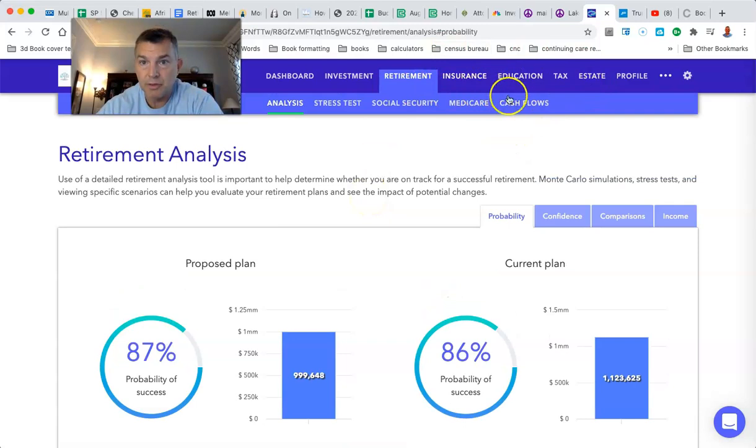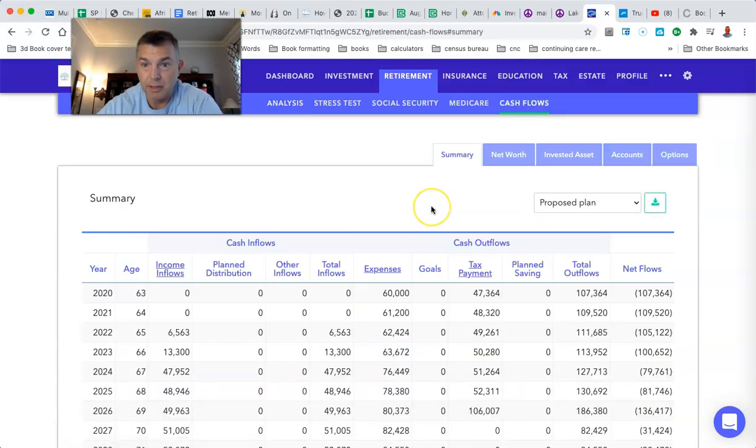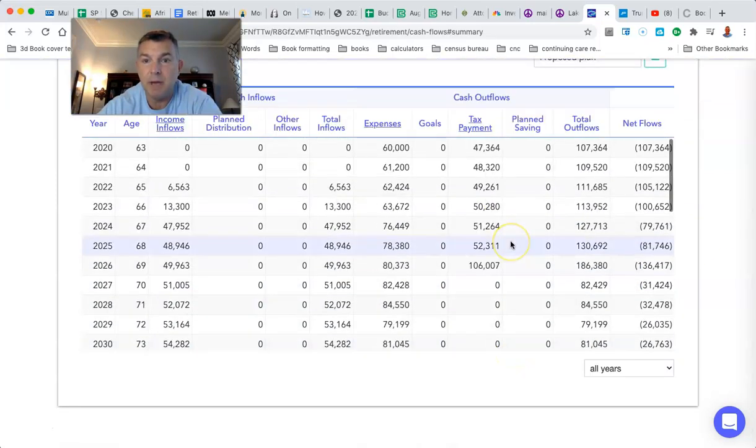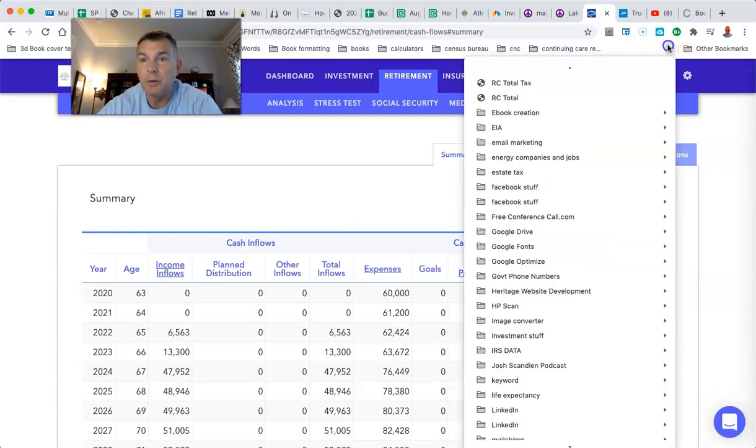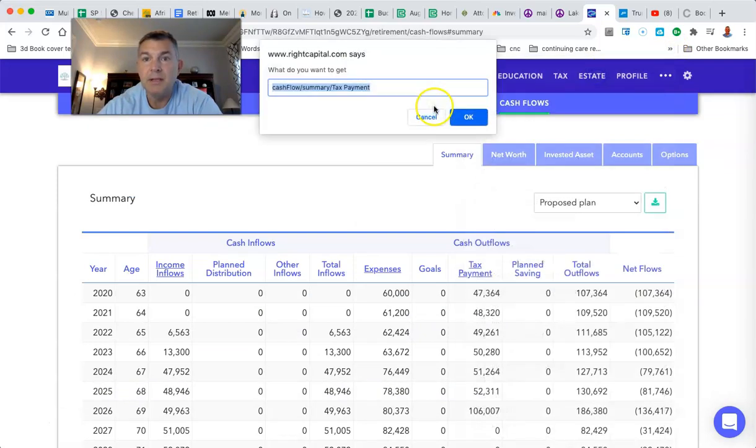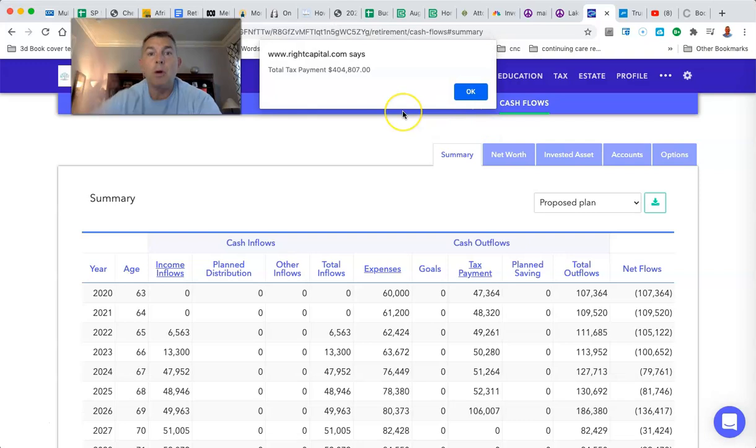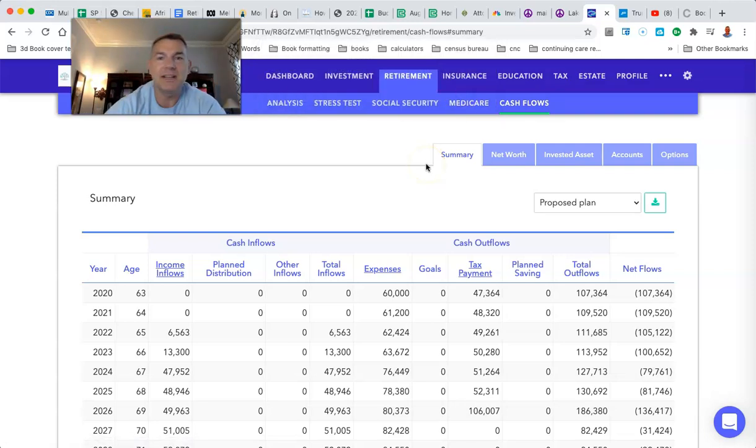So we're going to go to retirement cash flows. All right, check this out. Oh man, I love it. We're going to say propose plan. Ooh, look at that, a lot of change, but I still don't have a calculation at the bottom. So how much is it? Well, I just go up here, Right Capital total tax. It says how much? $404,000. So I save $400,000. Look at that, and I can just do it just like that. Tell me that's not awesome, man.